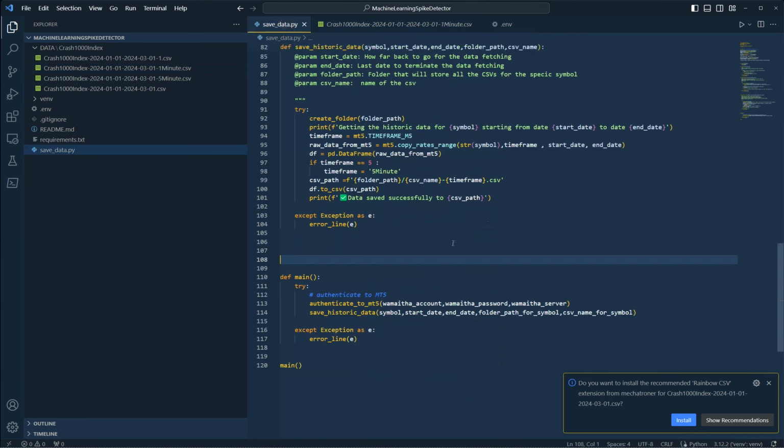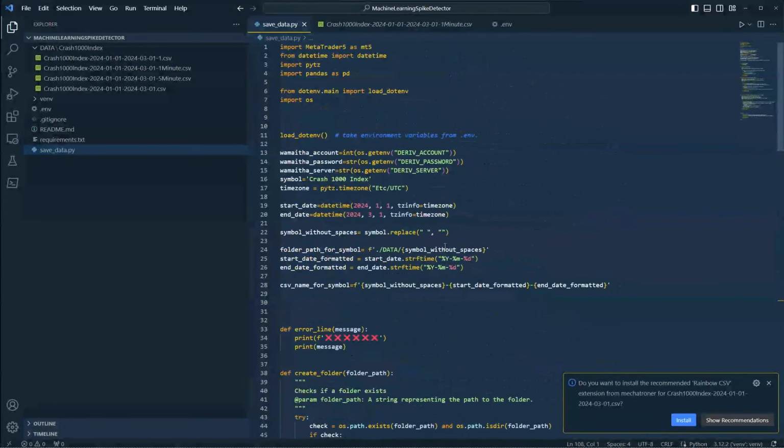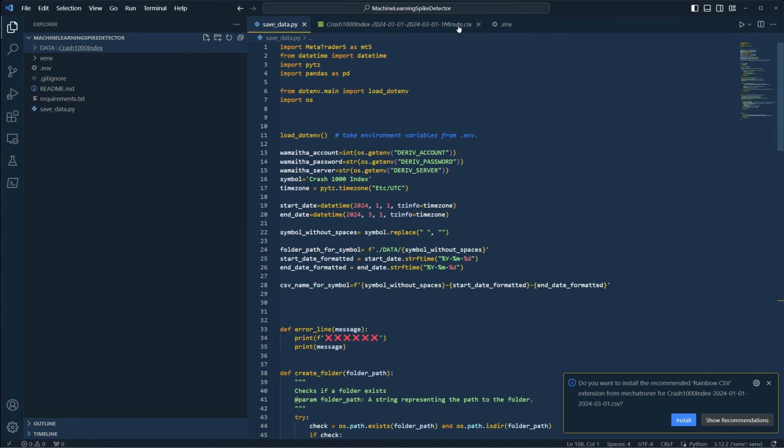Yes, it's working. So that is how we get data from MT5. Next, in the next session, we'll be using this data to train an AI model.